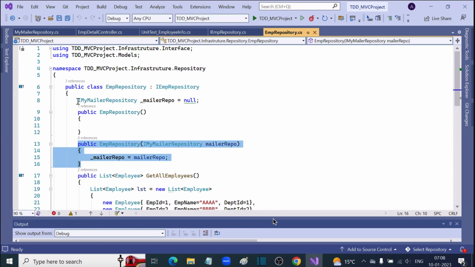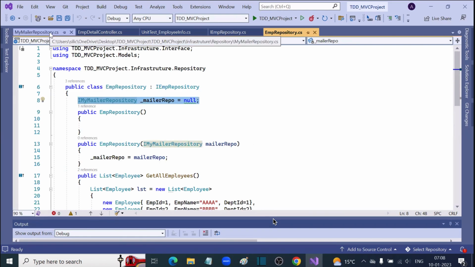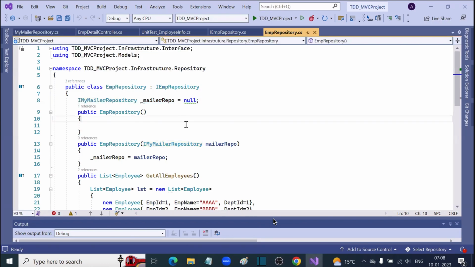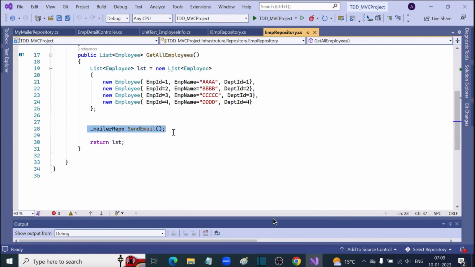So one constructor and one null reference object, that I did. That means in the third-party dependent class, I implemented one interface, and wherever I'm creating an object of that third-party dependent class, I plugged in dependency injection. That means my infrastructure will now support mocking this line.